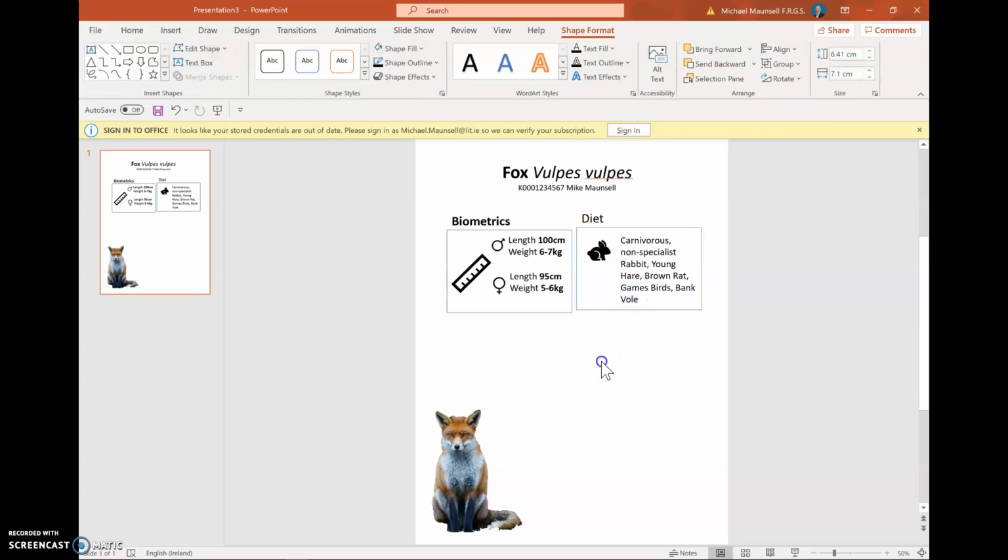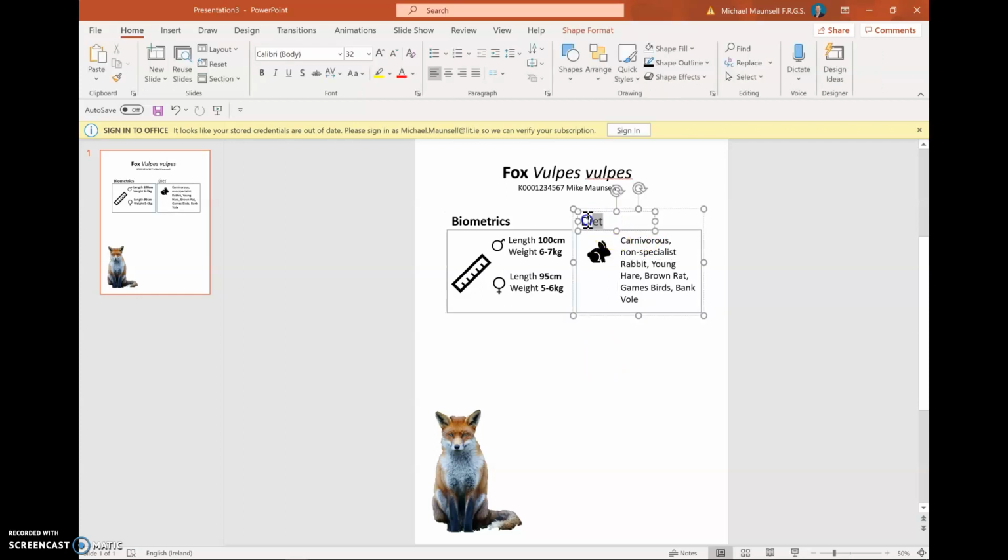So, okay. Just going to move that box down a little bit to make it the same size as the one beside it. Yeah, that's better. And I'm going to bold the heading. And I'm going to bold carnivorous. Okay, so now we've got something about its diet.